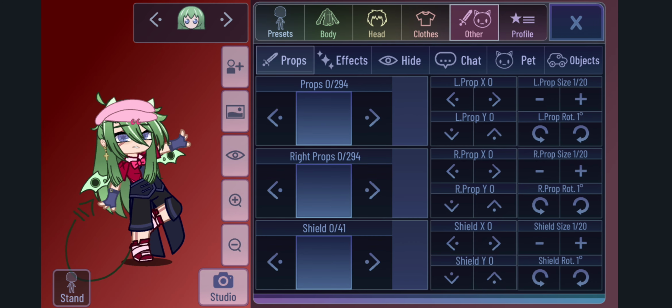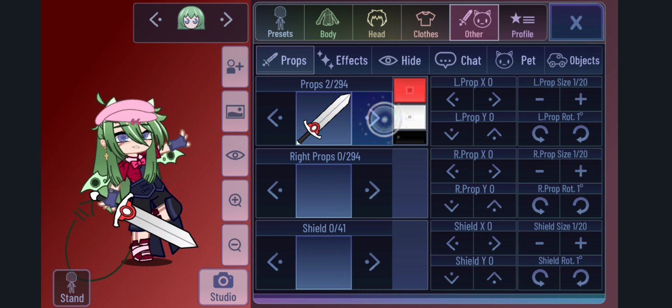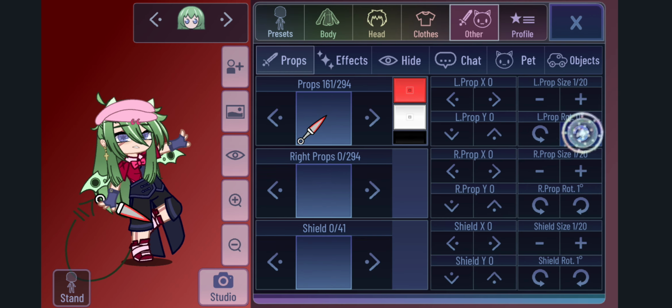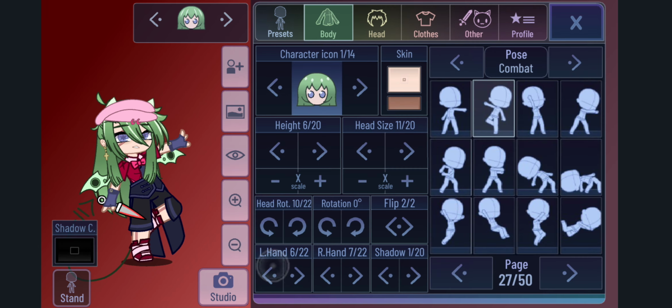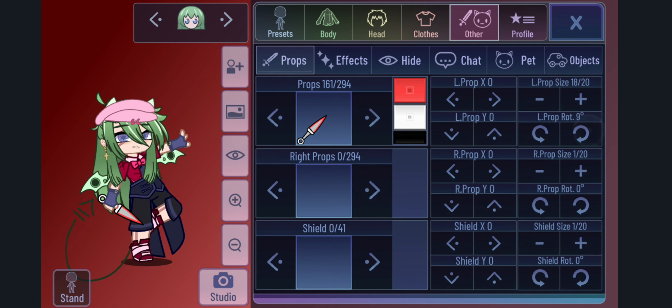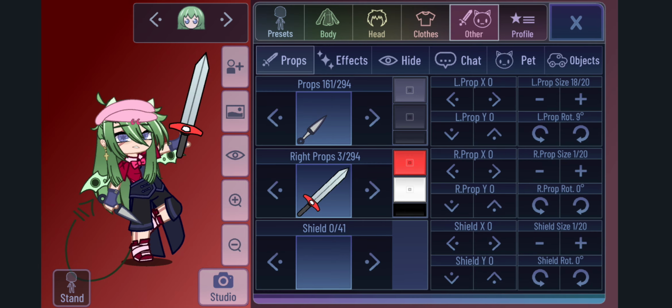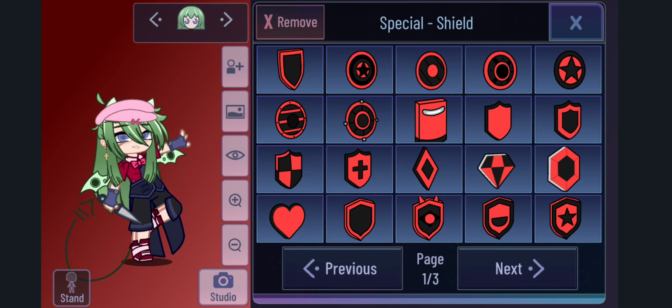And that's near the end of the character. Next you go to Other, and you can select your props. For now I'm going to give this item. You can rotate, move them, size them, and of course you can change the hand to be what's necessary. You can of course change their colors as well. You can have 2 and a shield.